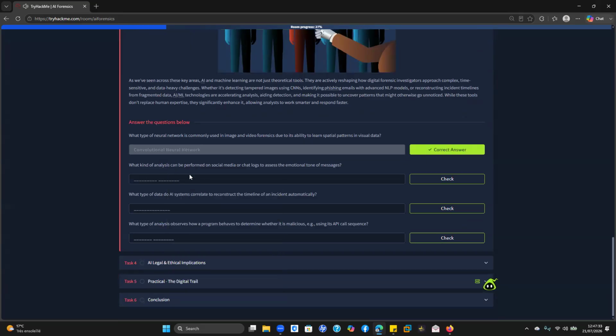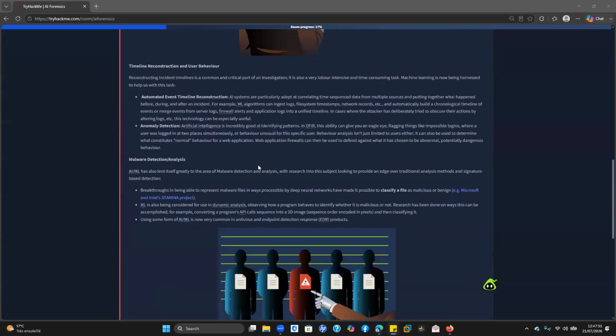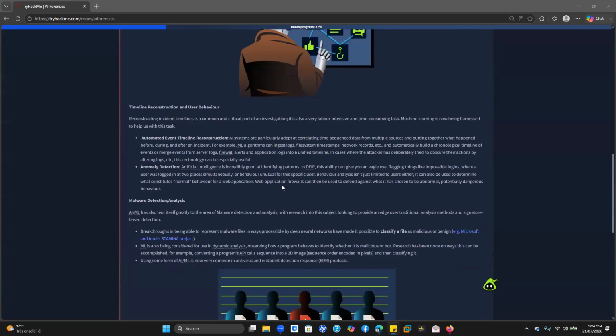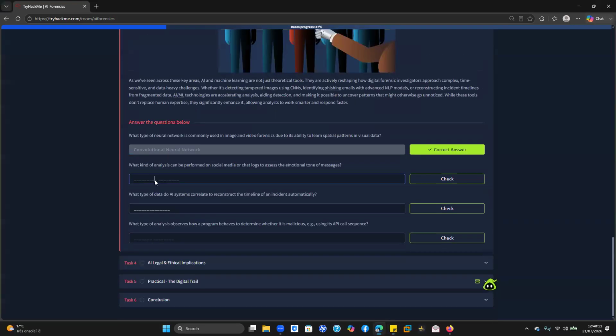So, what kind of analysis can be performed on social media or chat logs to assess the emotional tone of messages? To assess the emotional tone of messages, we should use sentiment analysis. It is right here. Sentiment analysis. Okay. It is sentiment analysis. We have to hurry up a little bit.